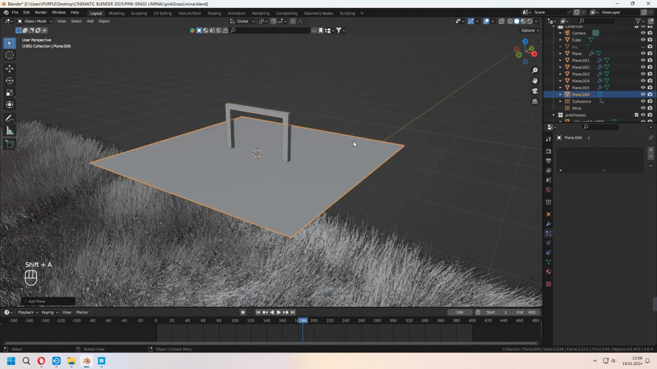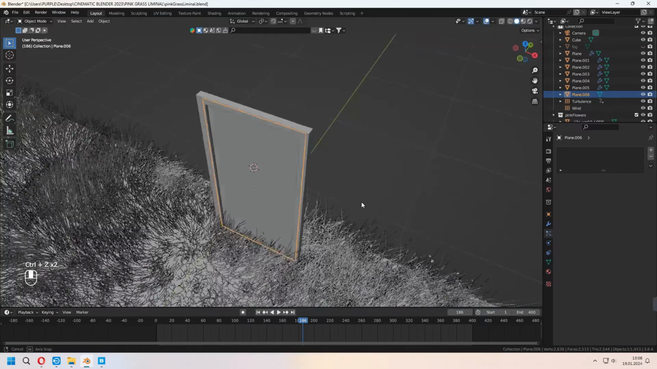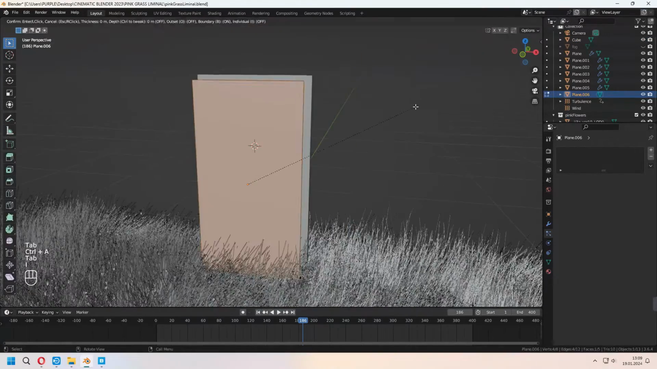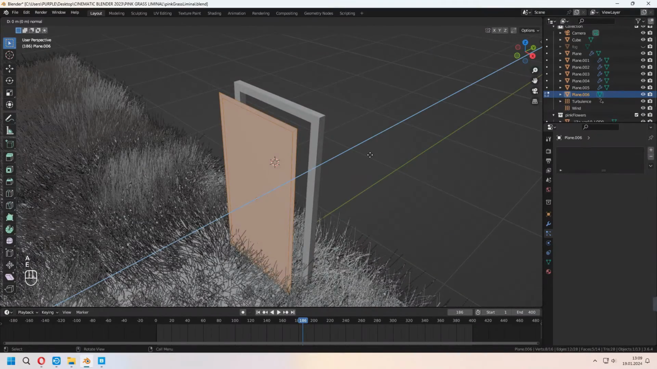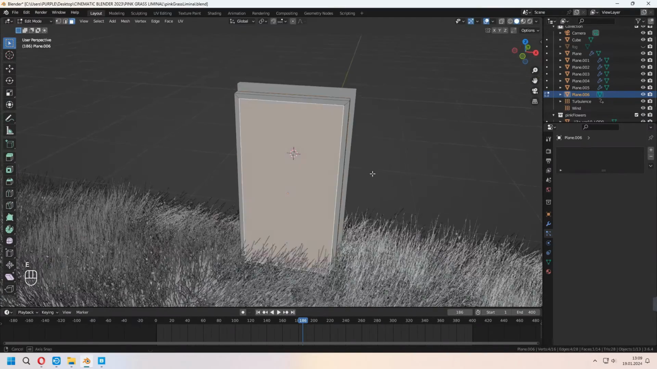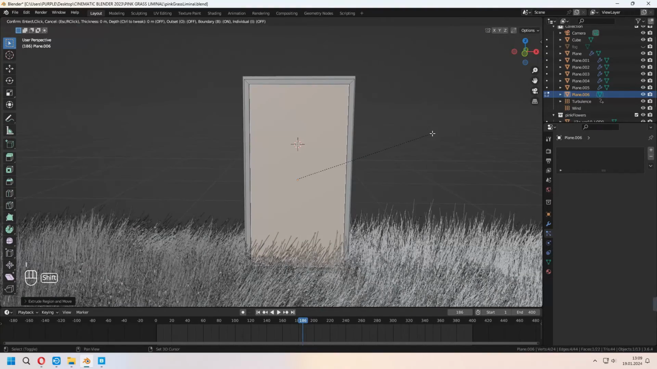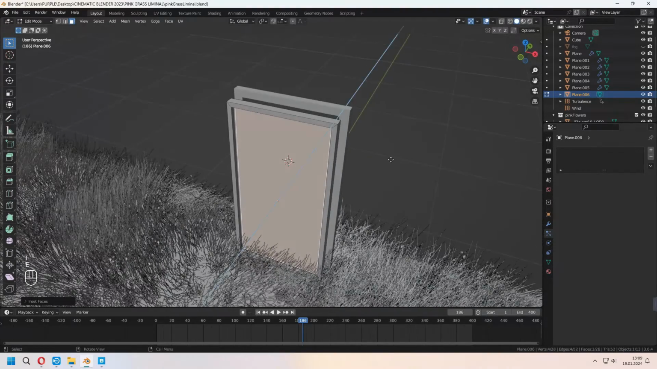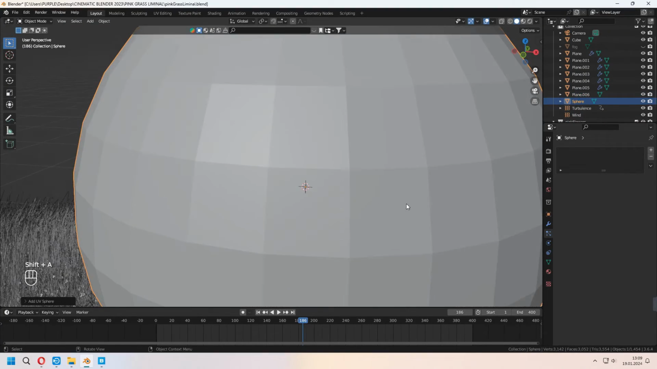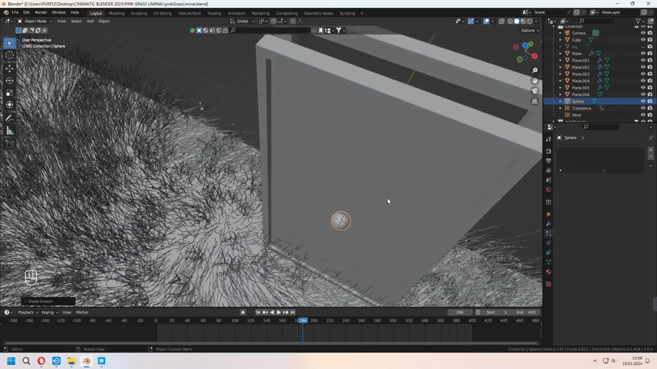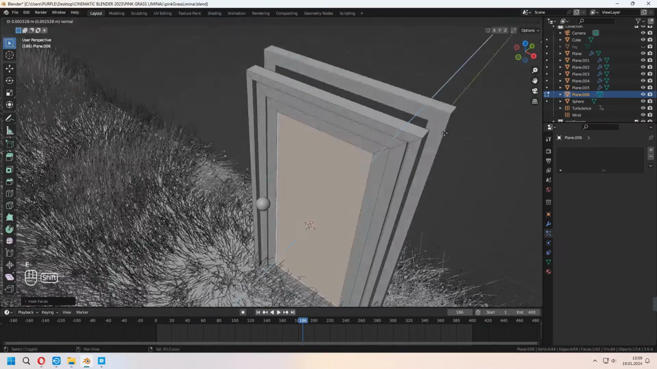Now let's add a plane for making those other parts. With the pressing I to inset, and after that select all and E to extrude, for the middle of it, you can E to extrude this place too, and you can use I to inset again and E to extrude. Now we will add a UV sphere in here and give extra details to your door.